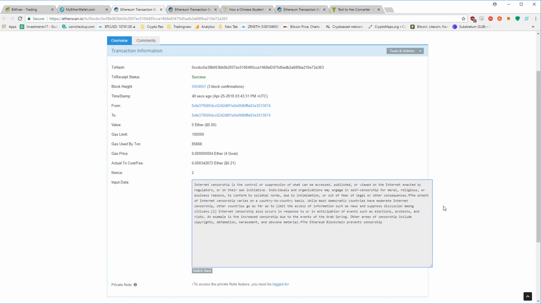First of all, they can't be tracked. Second of all, the messages cannot be censored, so that everyone that reads it knows that this message has not been tampered with. And all right, that was my small tutorial on how to save messages on the Ethereum blockchain.